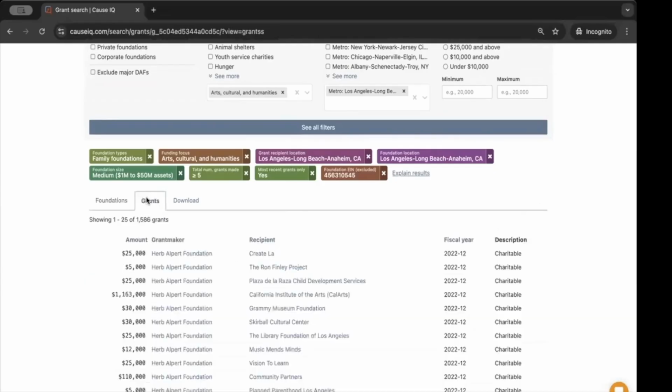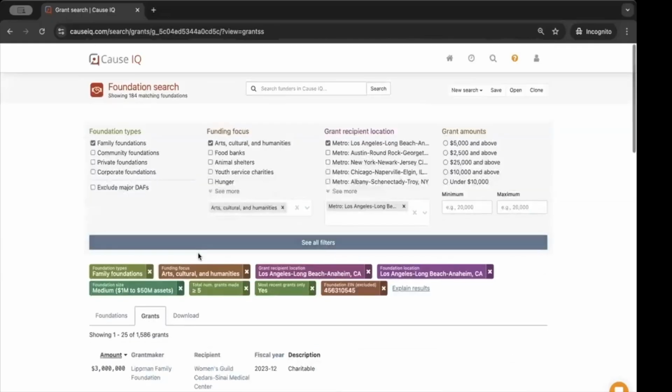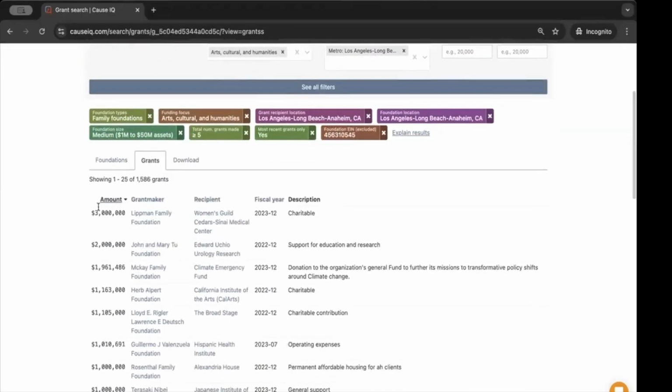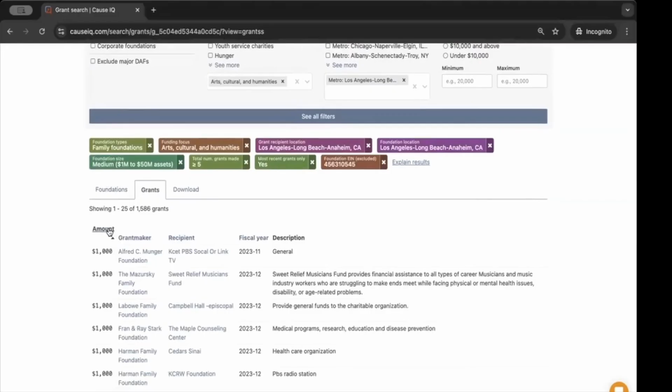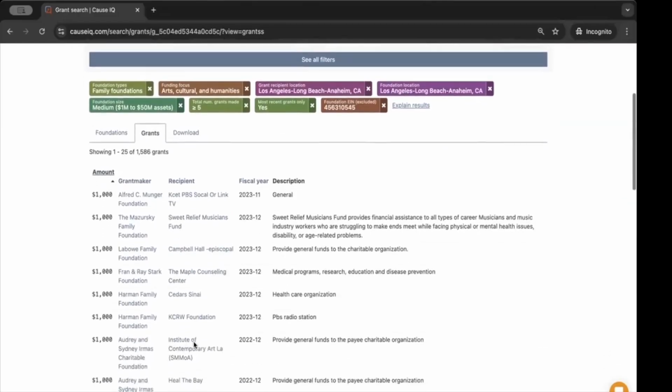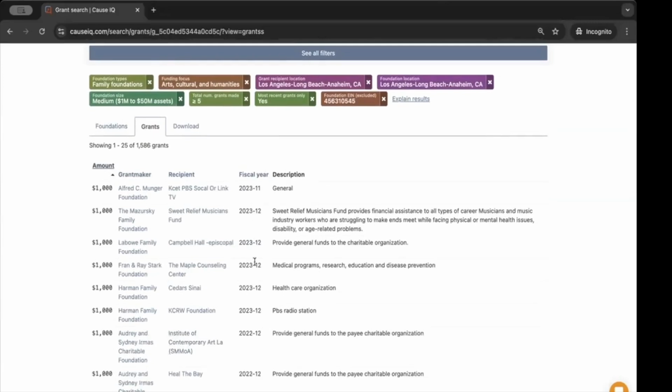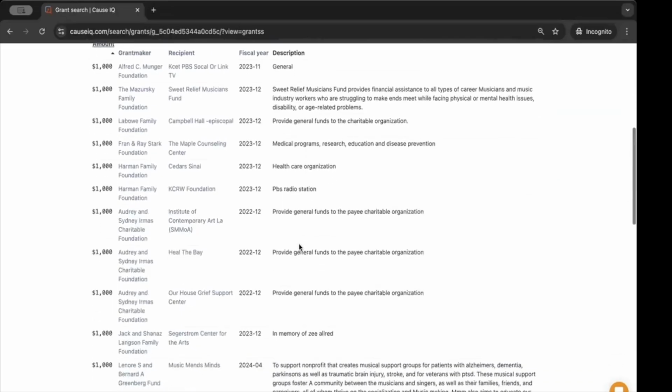And then our grants tab here is going to show us the specific grants made by those funders to the arts cultural organizations in LA. These columns are sortable, so I can click on amount to see the largest grant in this segment, as well as smallest. And I can see the name of the funder, the recipient organization, the fiscal year the grant was made, and then a description of the grant as provided by the funder.